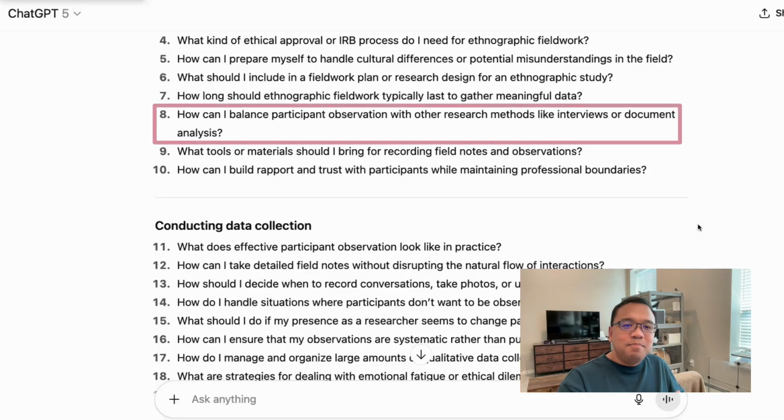All right, next question. How can I balance participant observation with other research methods like interviews or document analysis? The basic way of understanding ethnography is using multiple research methods to look at the same object from multiple angles. Participant observation is one. You want to supplement that observation data with interviews or documents or focus groups or surveys. Depending on what you want to do, you want to make sure that what you capture in observations can be explained, corroborated, or contextualized through other methods.